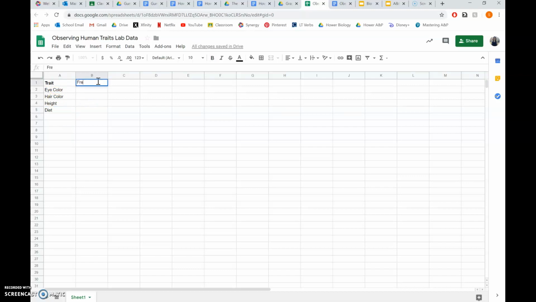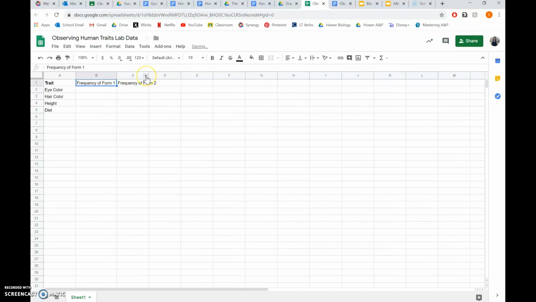Okay, so then we would have frequency of form 1 and frequency of form 2. Just a little pro tip here. If you are super OCD like me, the more you can have great punctuation and capitalization and everything, the easier it's going to be for you to put titles on your graph and axes labels later. So take the time to make a really nice table as we're doing here so that you have less work to do later.